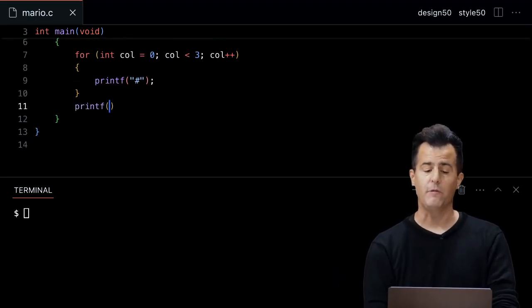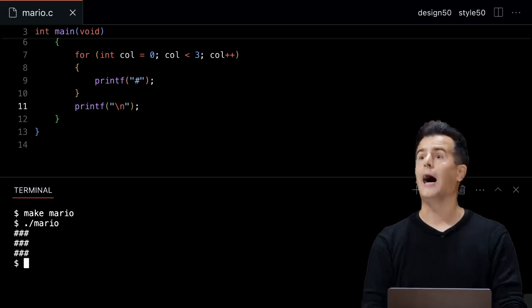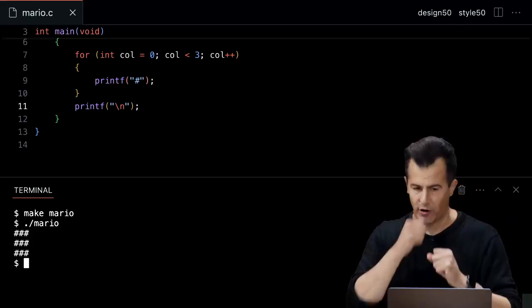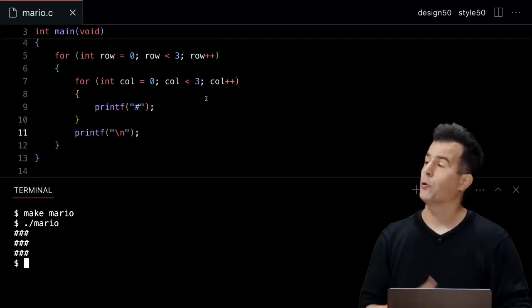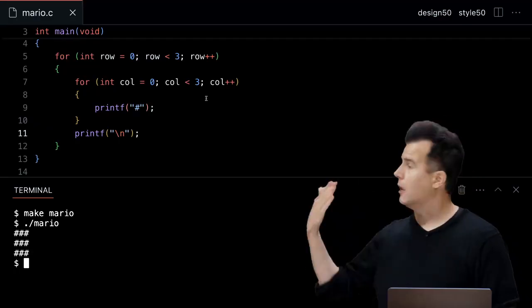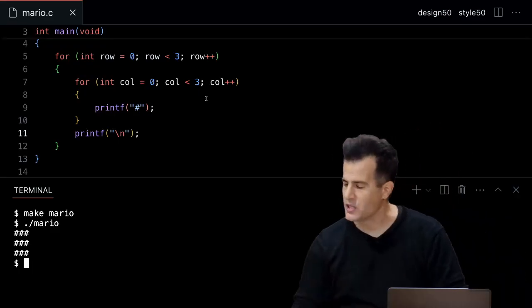So let's just print out as before a single backslash n semicolon. Now let's do make mario, dot slash mario, enter. Now it's generalized as I see fit. And if I really wanted to dwell on this, I could prompt the user with get_int or with get_positive_int, figure out what row and or column should be. We can make any size brick that we want. But now we have sort of a nice starting point.